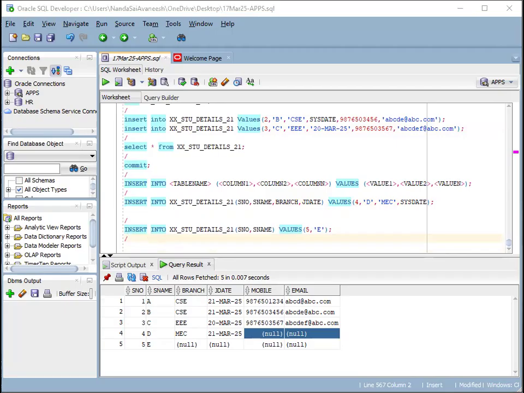So now how many ways have we completed? We have completed 2 ways. One is inserting total column values. Another is we can insert whatever column values we want. Only those columns you consider in the insert statement and pass the values for those columns.